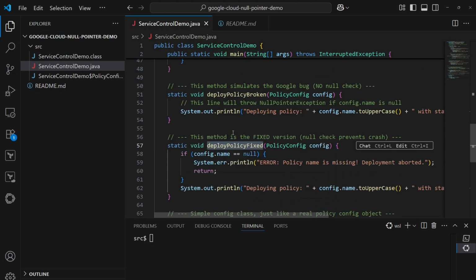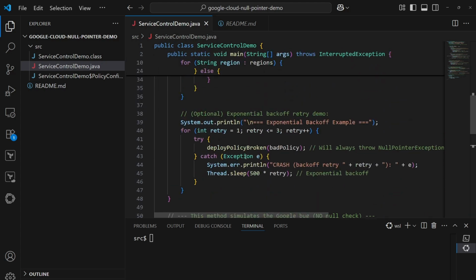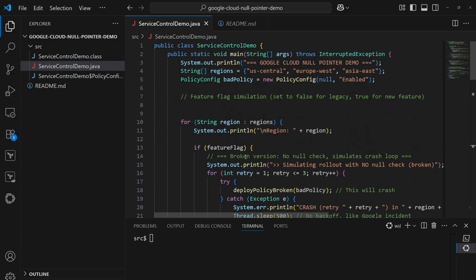Now let's fix it. I'm going to add another method called deploy policy fixed. In this, we check if config.name is equal to null. In the previous method, we did not have anything like that. And the system will print this particular error: policy name is missing, deployment aborted.